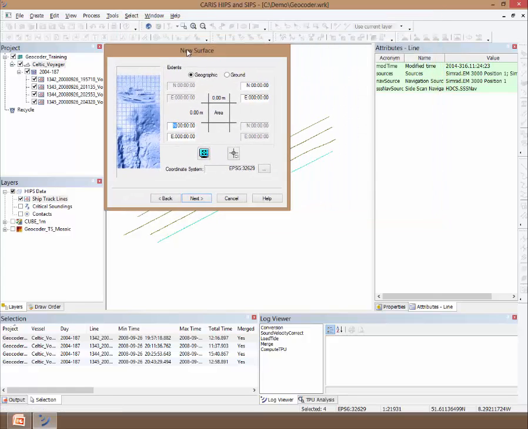And now on the next page, this is where you're going to actually define your extents and what coordinate system you'd like to output. So I'll just use my display for my extents, and the coordinate system does not have to be what you're currently using in the view. It doesn't actually have to be what you have set up in the properties.